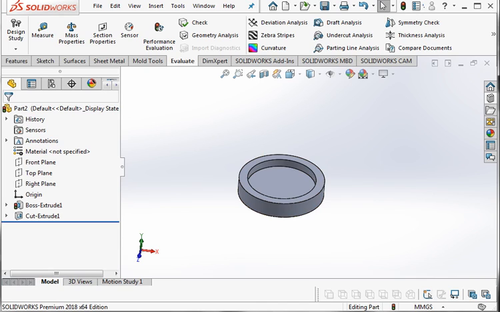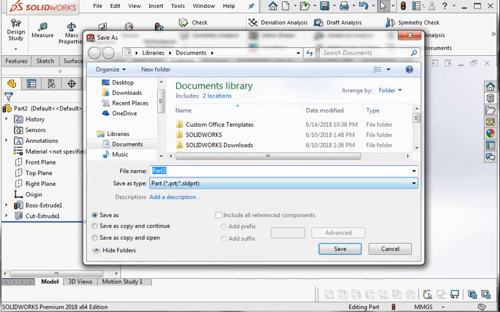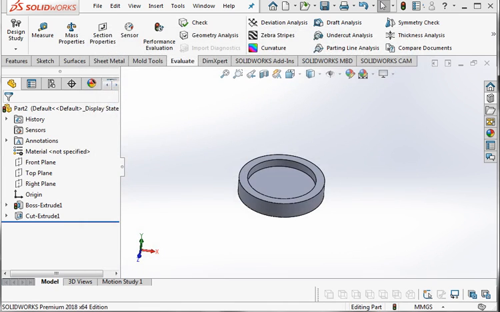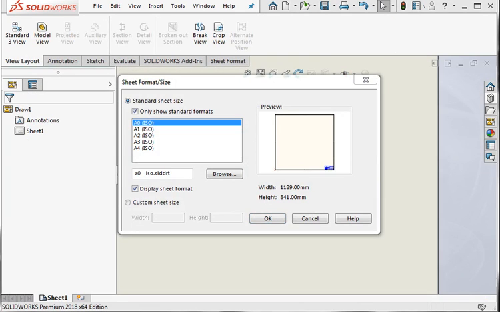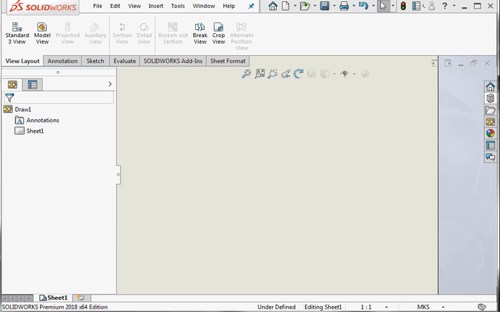I am pressing shift plus D. See, this file must be saved before insert. Yeah, save. Yeah, part 2. Save. So it will directly go to the drawing mode like this, and you can select the template here, A4, A3, whatever exists, A4. So I just say okay.